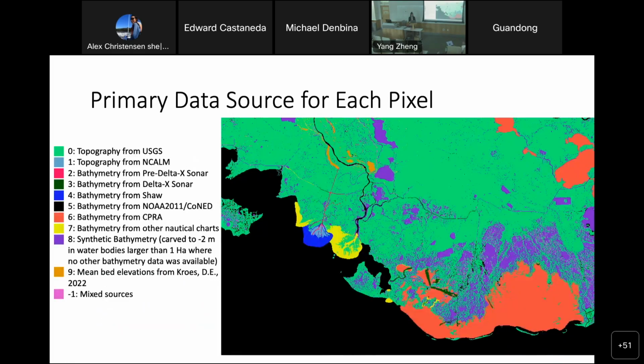So finally, this is the data source flag. This shows you where each pixel's main data source comes from. So you can see the variety of data sets I just went through. Anything that is -1, which is actually very small, but I guess there are a few of them, means that it's a 50-50 split between two different data sources. So that means there's not one dominant data source that it comes from. Yeah, so you can see there's quite a bit of variety.